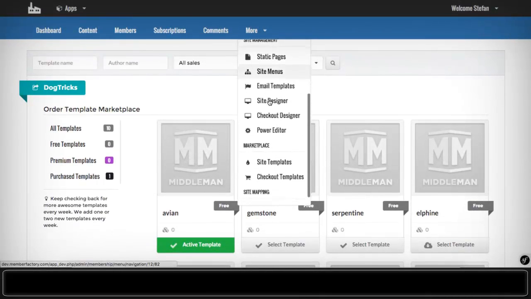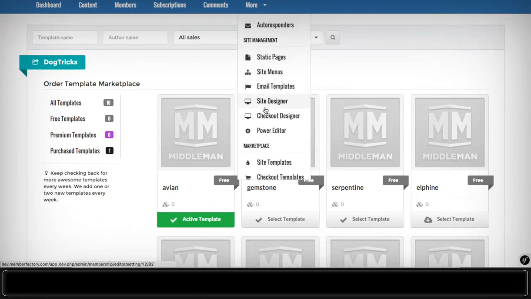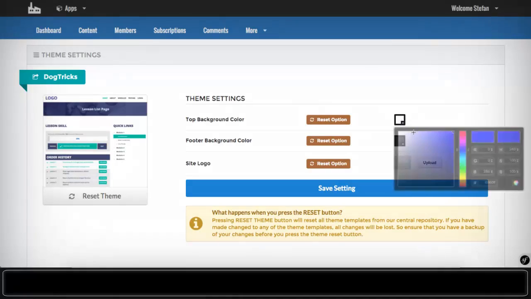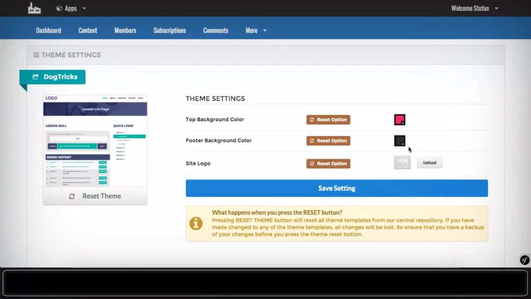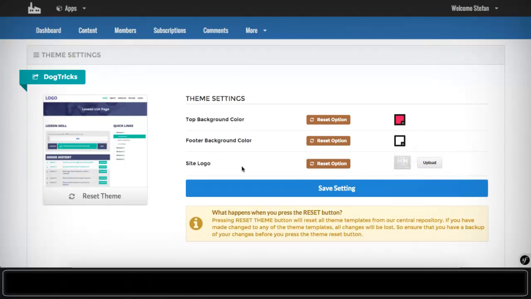But what I want to do right here is go to the site designer, not the checkout designer. This is where you can basically move with some options right here. The top background color, and change that as well. Let's make that a bit reddish, pink rather. There we go. Let's put that on white. And this is where I can upload my logo as well. Currently I do not have a logo for this website, so let's leave it open.